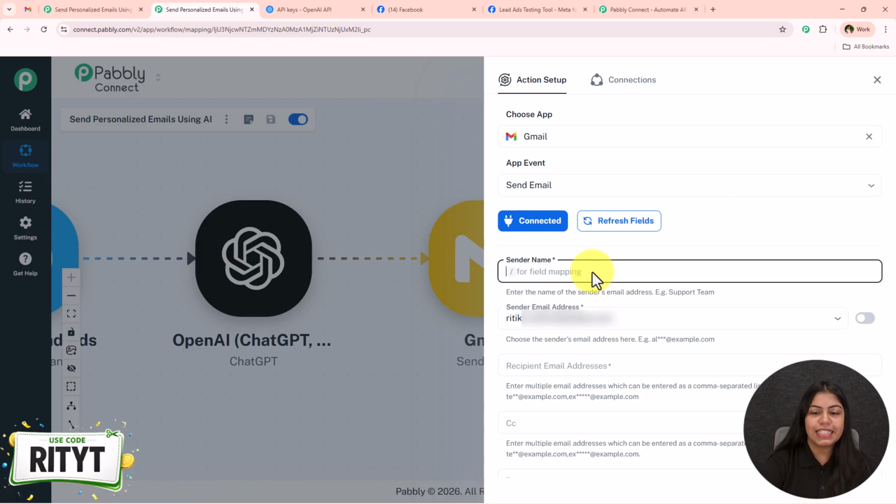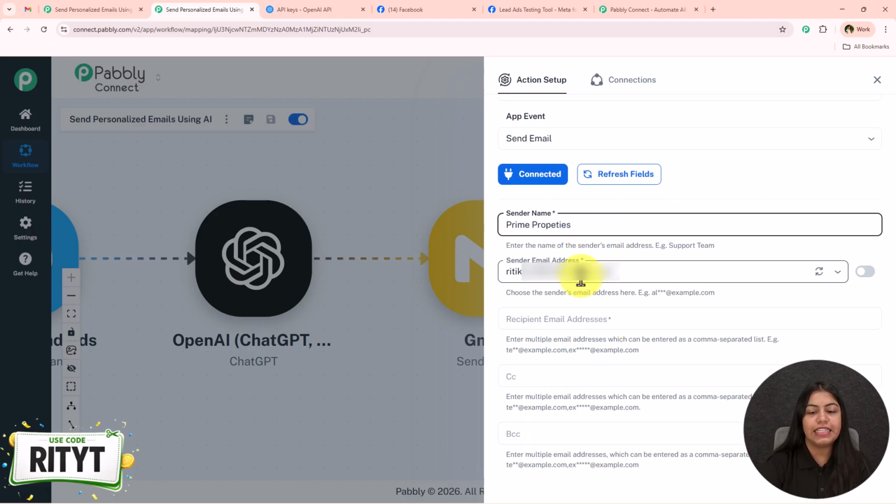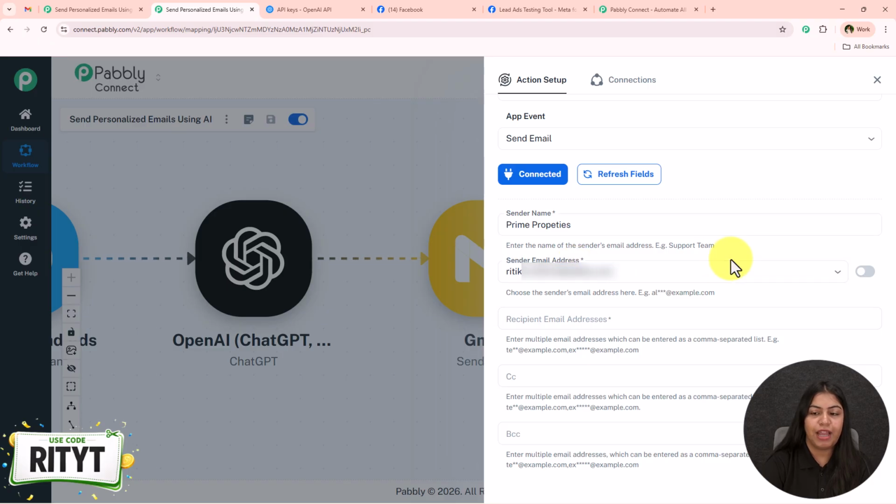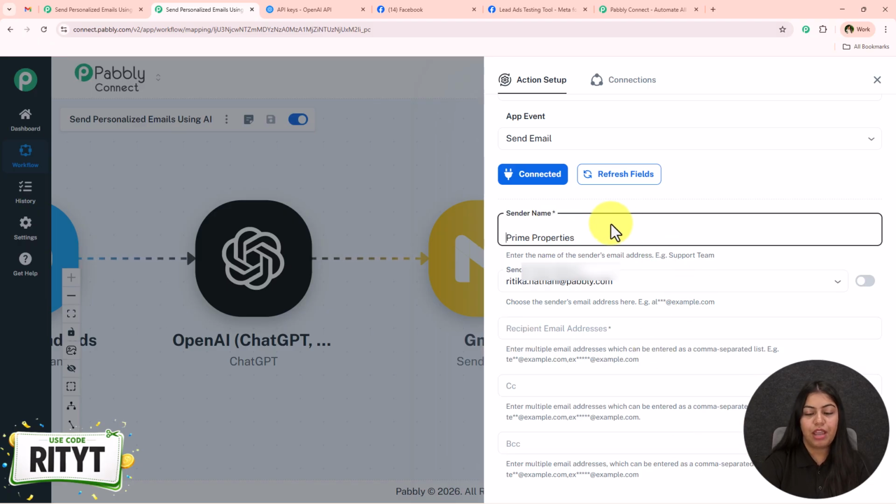Now it is asking for the sender's name. So this is a static information which is Prime Properties. So I am going to enter it right over here, which is Prime Properties, and then let's move on further. It is selecting the sender's email address automatically because this is the email address using which we created this connection. Now it is asking me for the sender's name, so I'm going to keep it as Prime Properties over here.